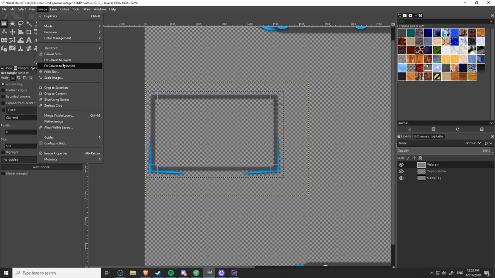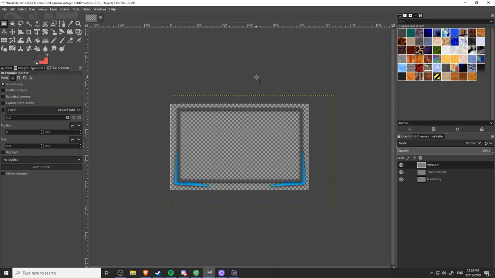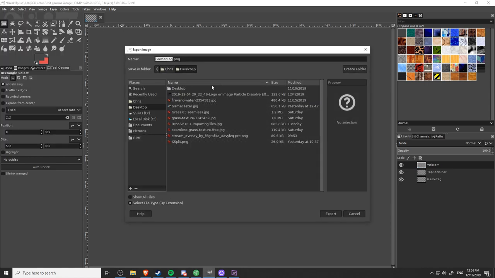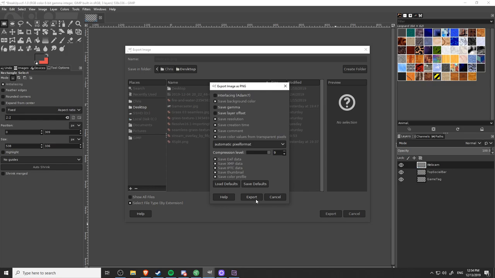We go to image and then fit canvas to selection, which will scale the canvas down to just what we selected there. And we can take this and go up to the file menu, export as, give it an image name. So I'll do webcam.png. It's important that it's a PNG so that you keep the background transparency, basically making it so that wherever there's no visible pixels, everything behind it is invisible and can show the webcam behind it, for instance, or the game footage. So webcam.png, export as, and defaults are generally going to be fine here.